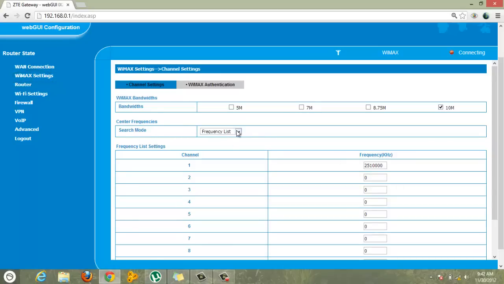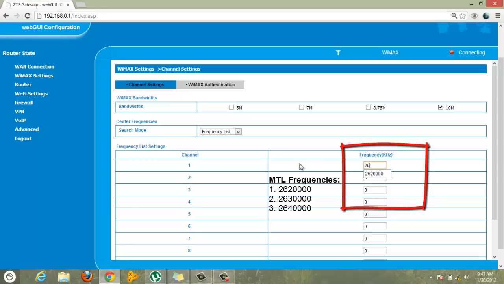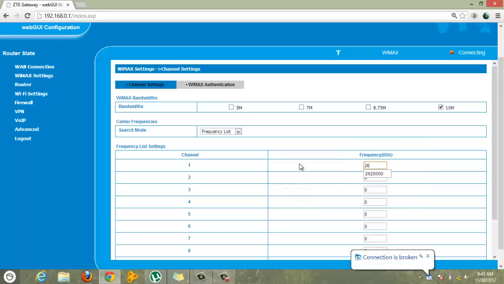So here in the search mode, I will set the frequency list first, because that comes first, and then I'll set the frequency band in case it doesn't pick the frequency list. Now the frequencies that are used in MTL, first of all, I make sure that my bandwidth is on 10 meg, and so I'll go to frequency list, and we put the following frequency, which is 2.6 gigahertz.